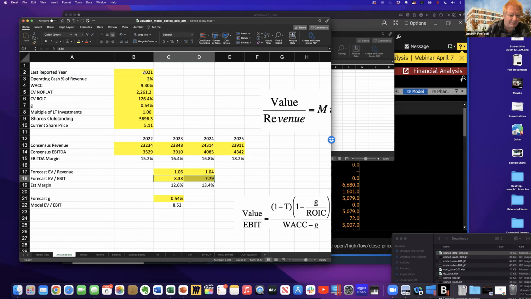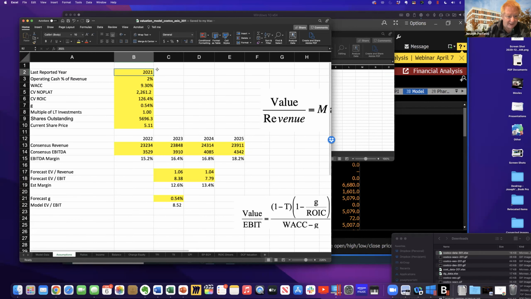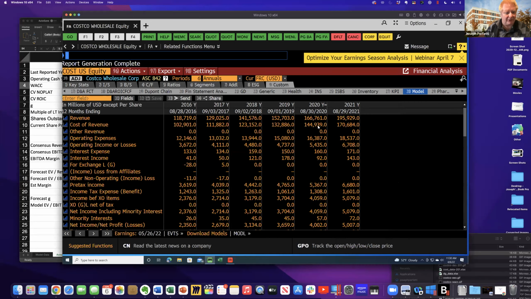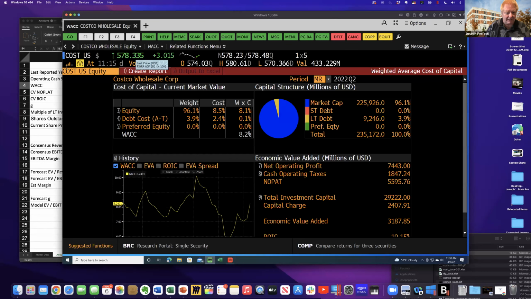So first thing, check my last reported year. Is it still 2021? Look over here. Right now it is. If it were 2022, switch this to 2022, last reported year. Okay, still the same. WACC. Now I need the WACC. These are where the 3 screenshots come in. Okay, so I'm going to go back to Bloomberg and I need my 3 screenshots. First, I need a WACC. So take my WACC, right?